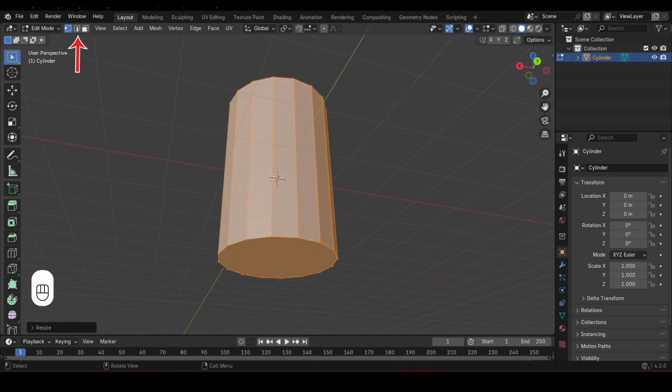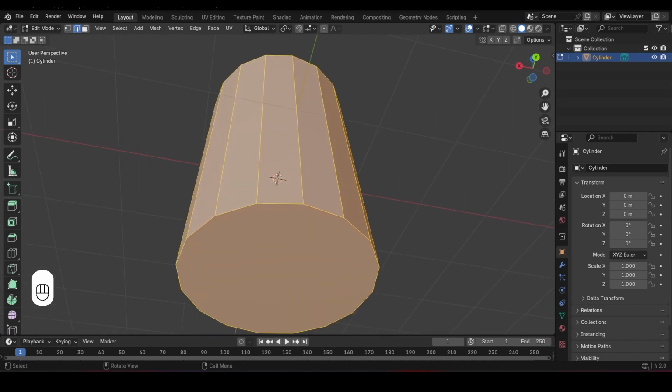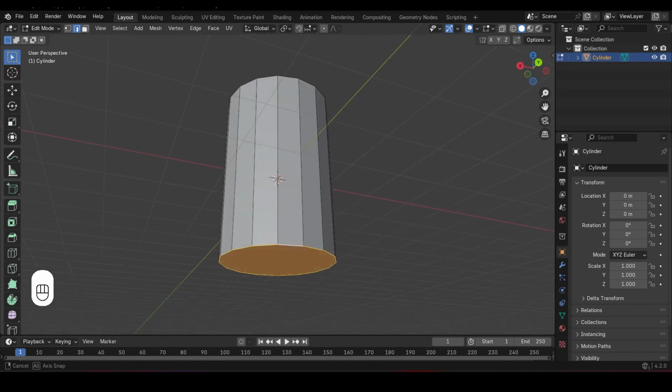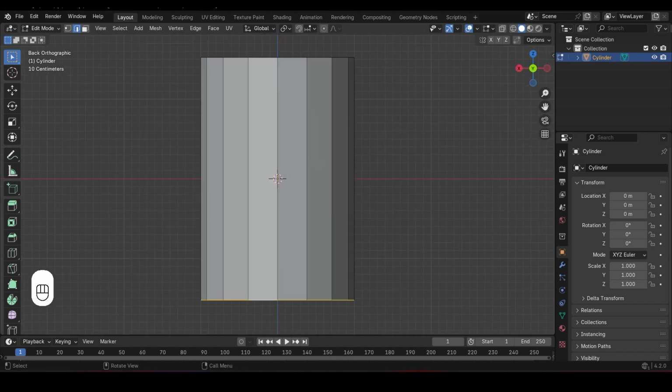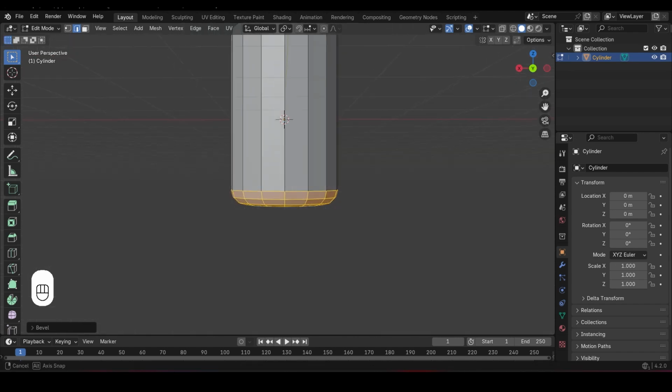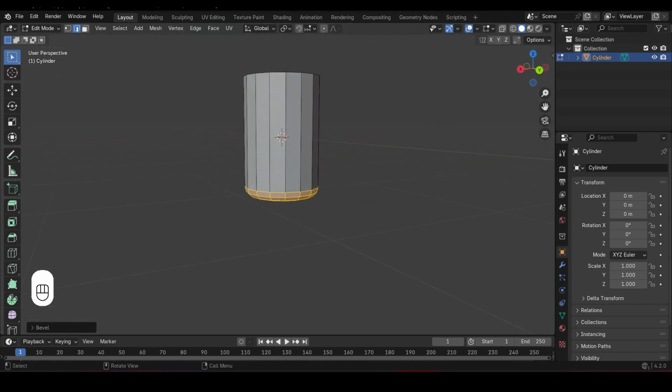Next, let's switch over to Edge Select mode. You can either click the Edge icon here on the top left or press 2 on your keyboard. Once we're in Edge Select, hold Alt and click on this edge loop right here. This will select the entire edge loop in one click. To round out the edges, press Ctrl B for bevel, then slide your mouse to adjust the bevel width, just enough to give it that nice rounded edge.